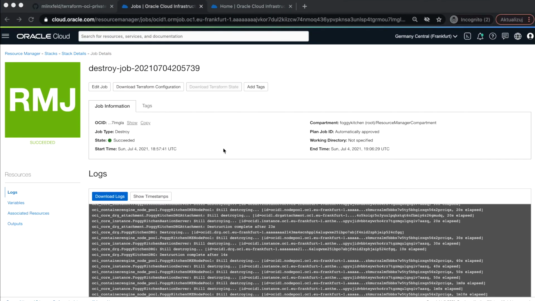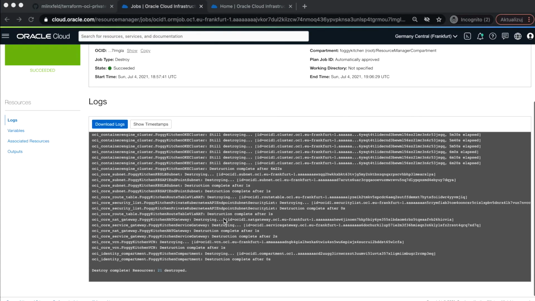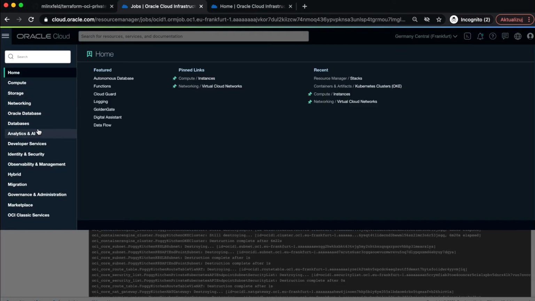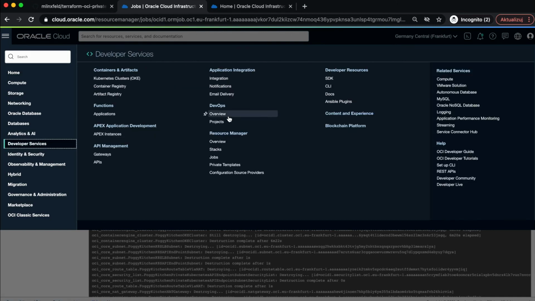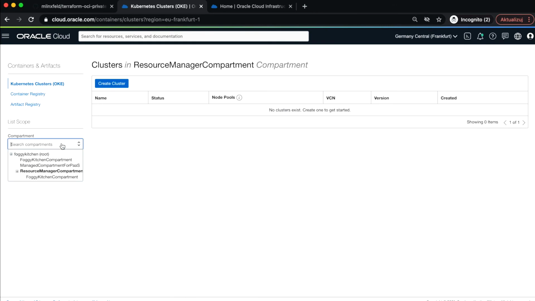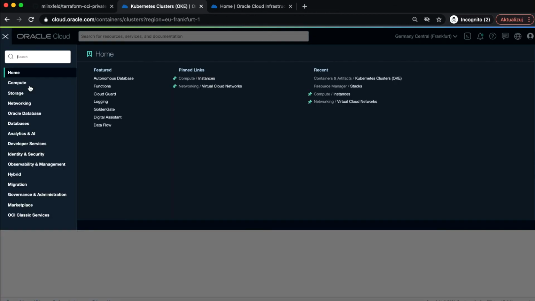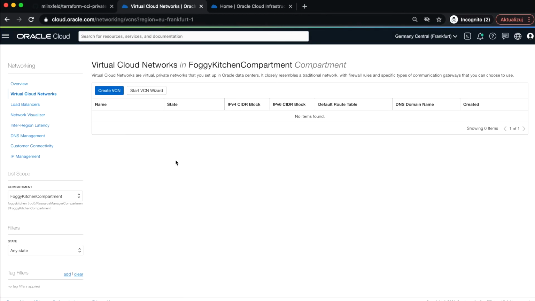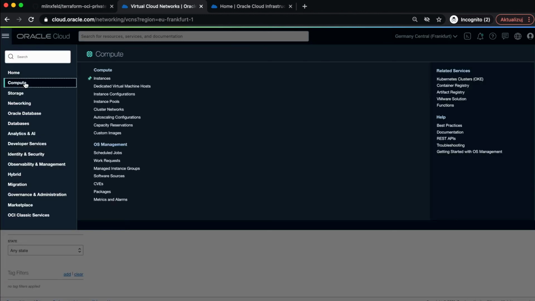As you can see, the destroy job is finished, meaning all of the elements have been destroyed. I can verify to be fully sure. Let me go to developer services and Kubernetes. And I need to switch the compartment again. No resources. That's really great. In case of networking, virtual cloud network, recently I had one VCN here with 4 subnets. Nothing like this is visible, so that's the sign that everything has been destroyed.